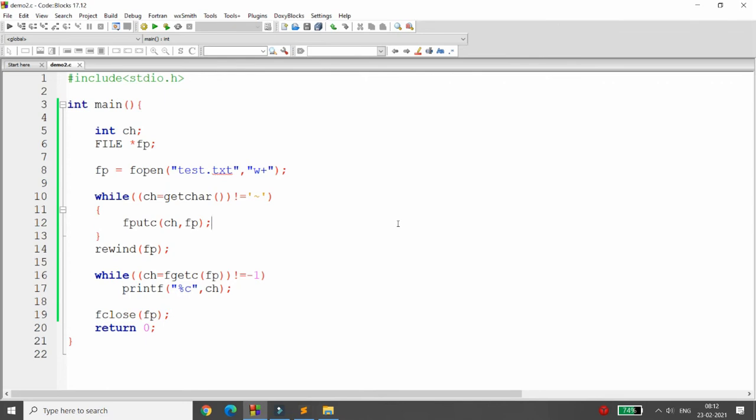But suppose you think, sir, I want to read the name of the file from the user, and then I want to copy the content to a new file, but the copied content should be in upper case. It means whenever the user provides a file name, I want to convert the content into uppercase. So can we do this?